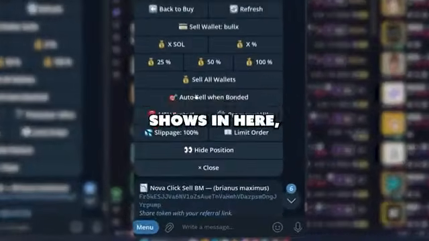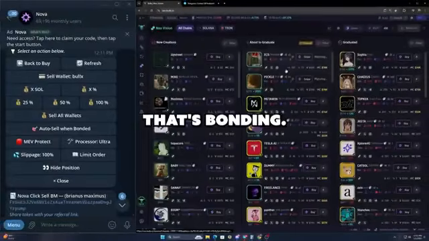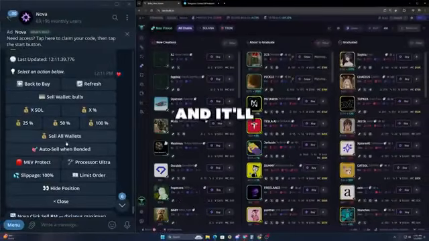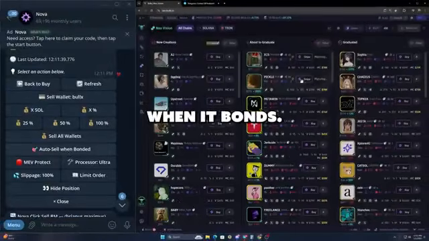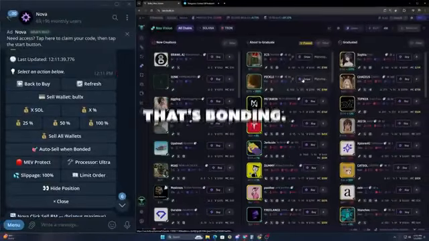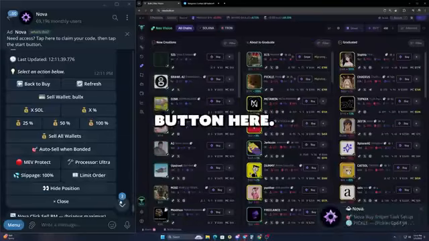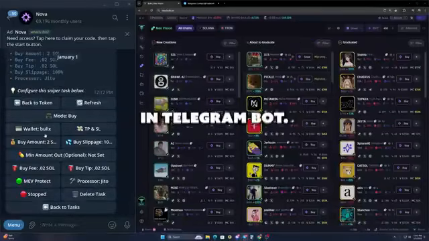Now, everything shows in here. So if you're in a coin already that's bonding, you can click auto sell when bonded, and it'll automatically sell the coin when it bonds. But if you want to get in a coin that's bonding, you can actually click the snipe button here. It opens up the platform for you on Telegram bot.